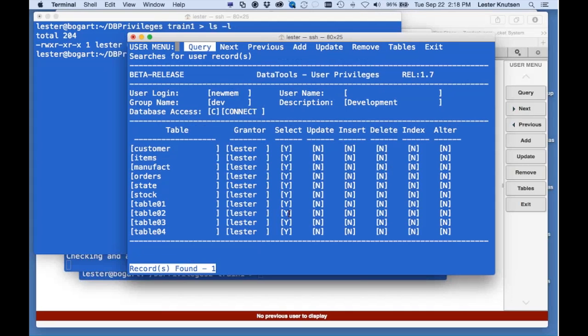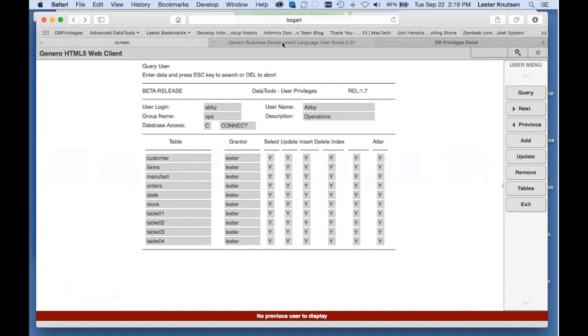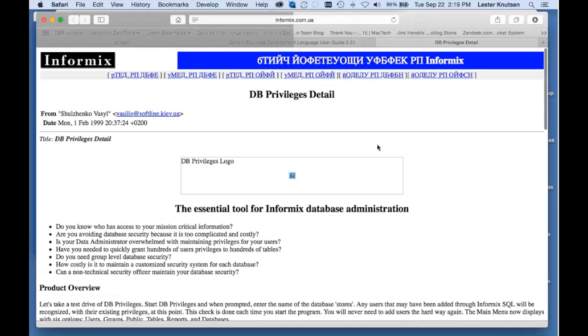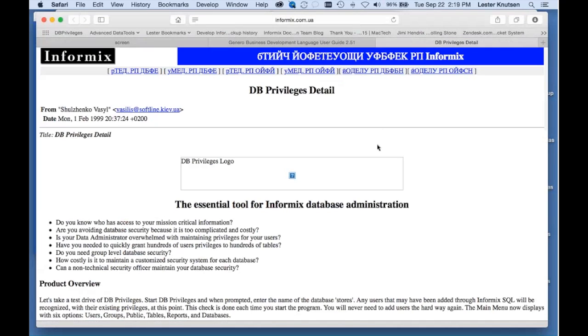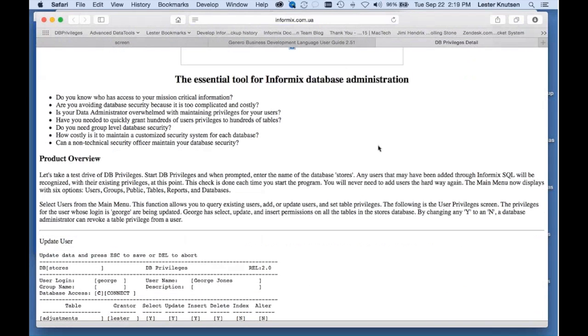It was kind of interesting. Like I said, it was pretty active from 93 to about 97, 98. I did a Google recently because I'd sort of packed everything away about it. And I found on a website, Informix.com.ua, an old description of DB privileges. This was a blast from the past to see this up there and running.